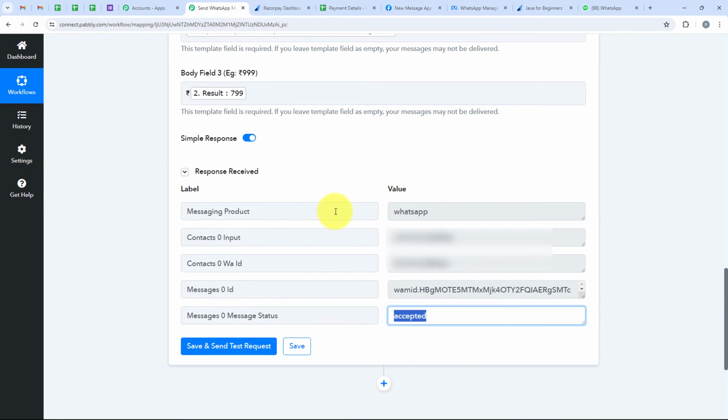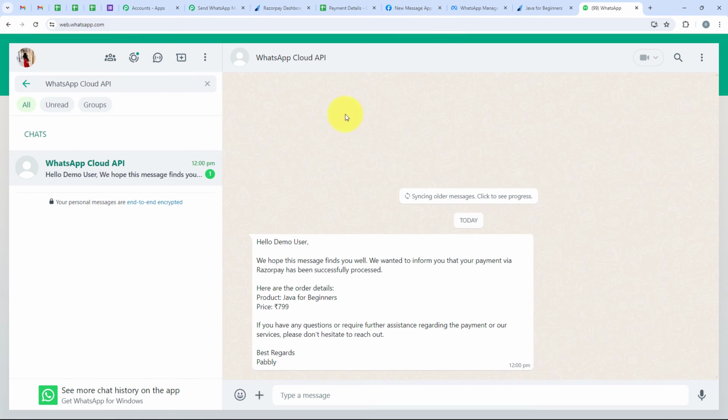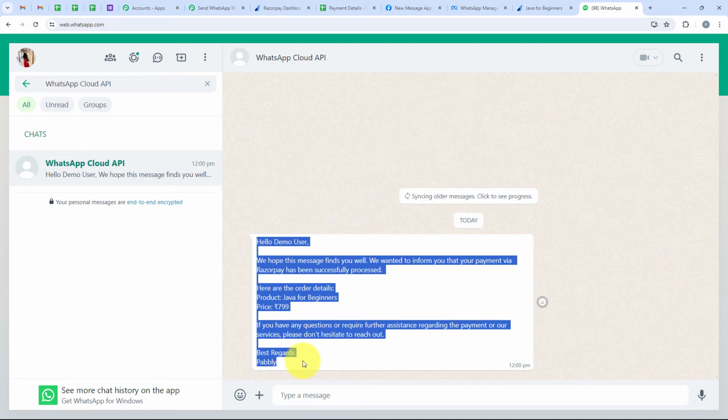So this means that WhatsApp Cloud API has successfully sent a WhatsApp message. So I'm going to open my WhatsApp and check if we have received the message or not. And yes, you can see that we have received the WhatsApp message. Over here, you can see the same message that we entered in our template.